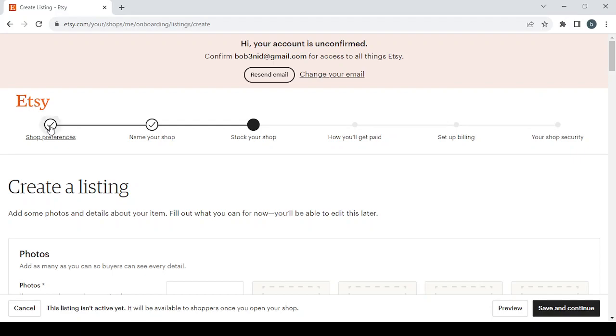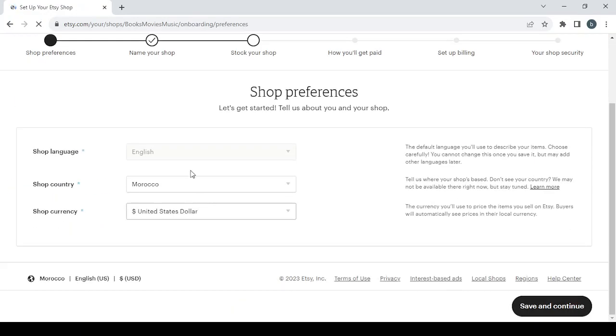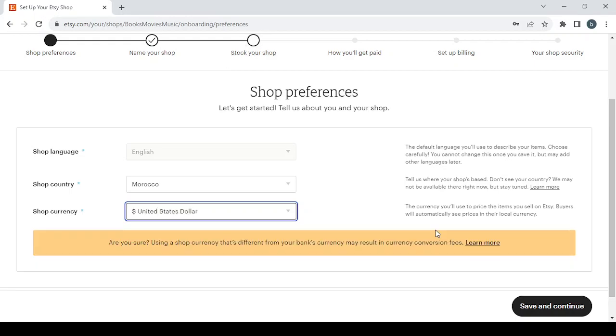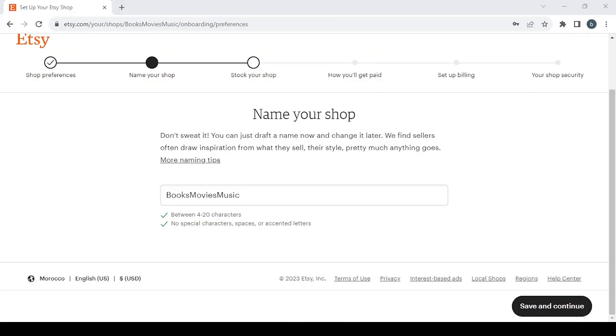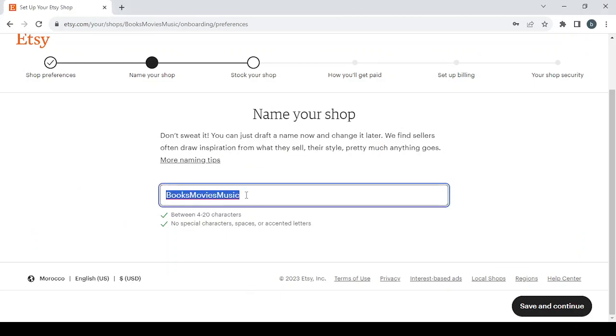So let's start from the first step, which is the shop preferences. So here you choose the shop's language, the shop's country, and the shop's currency. So just change the currency from the Moroccan dirham to the United States dollar. Then click on save and continue to proceed to the next step, which is setting the name of your shop.